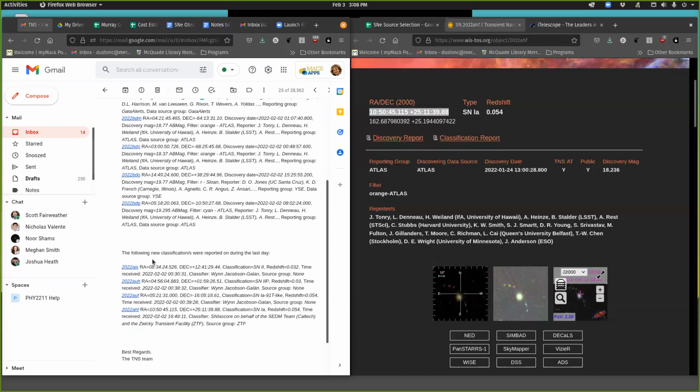But they also have some sources from earlier that have been classified. And these ones have the source name, RA and DEC, and then the classification. So here's a supernova 2, supernova 2P, 1A, 1A. And so we have an actual classification. So these are the sources that we actually care about. So I'm going to use one as a test case, 2022 AHF.